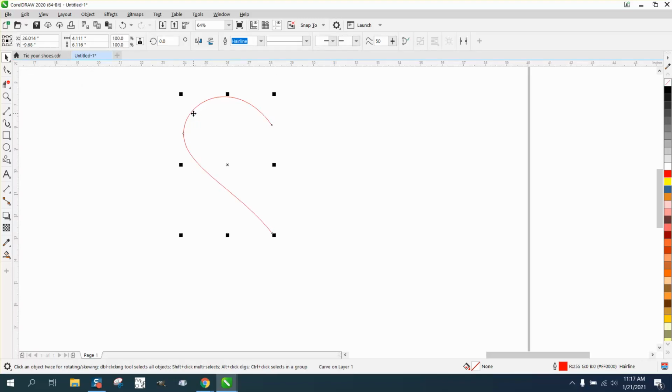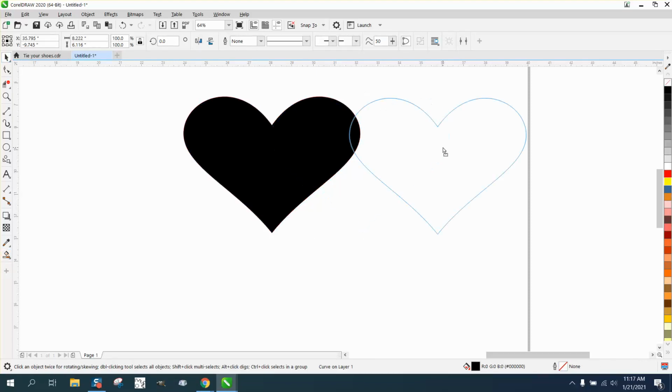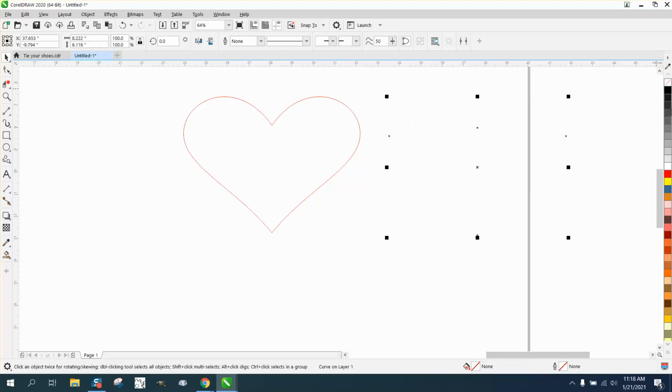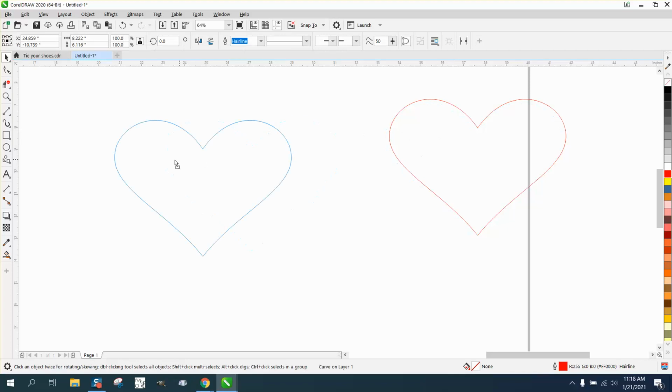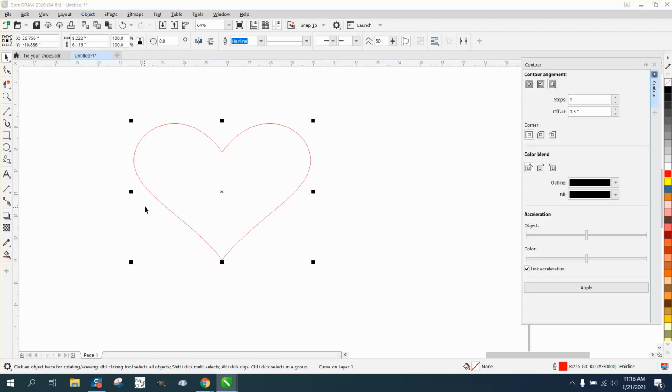Control D and make a duplicate. Holding down the control button, flip it over. I always use the smart fill tool to fill it in, and that basically welds or joins the two halves together. So now we have a pretty good looking heart. We'll delete these two and go up to effects and contour to the outside, with square corners, for some reason it works better, a half of an inch.